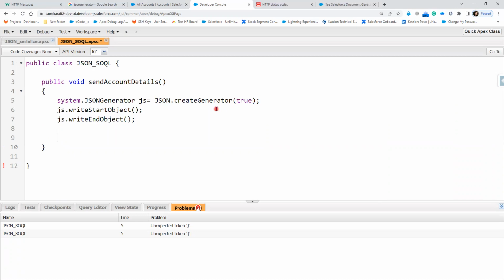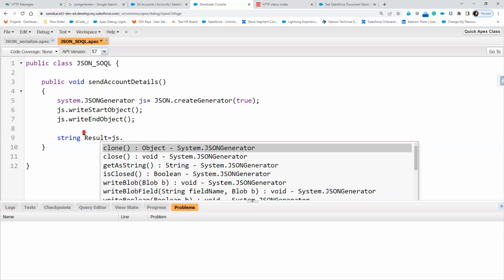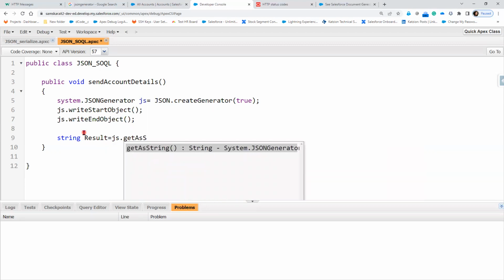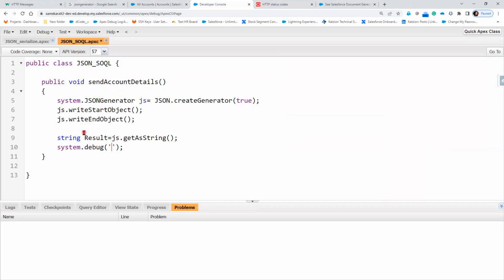And the third step is I need to build it. I need to generate a file. So I need to say here, let me store that value into the result, equal to js.getAsString. Finally, I'll print the data here, System.debug. Let's say I'm going to print the result directly. Now this is the structure of it.